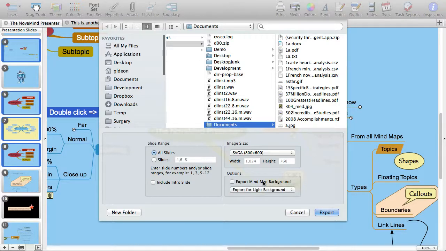If you decide not to export with the background, the image produced will have a transparent background so that you can use it in other presentation software like Keynote or PowerPoint. There are two options if you're exporting without a background: export for light background and export for dark background. This determines the coloring of automatic colored text and linked lines.